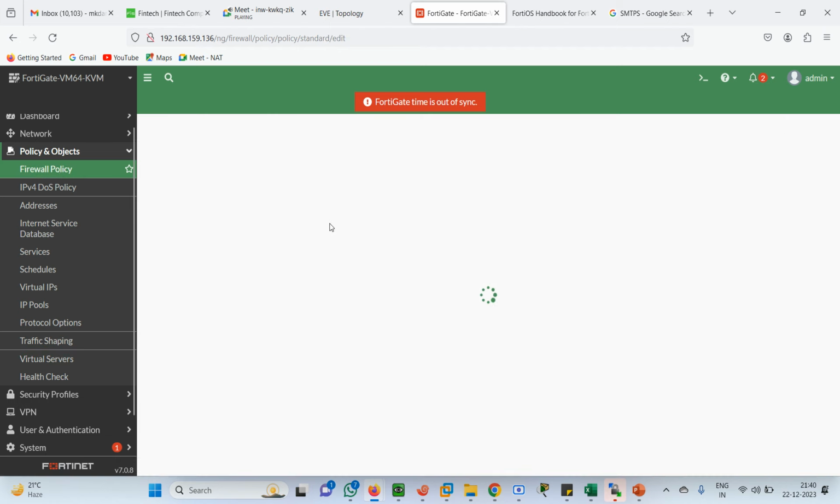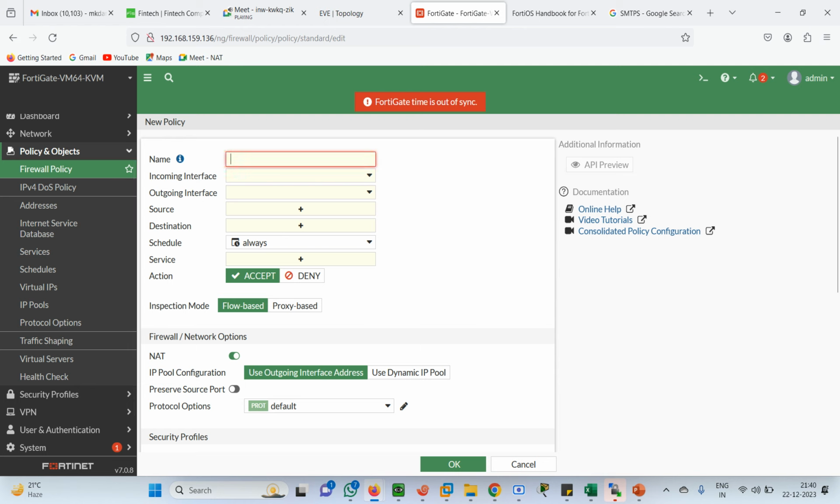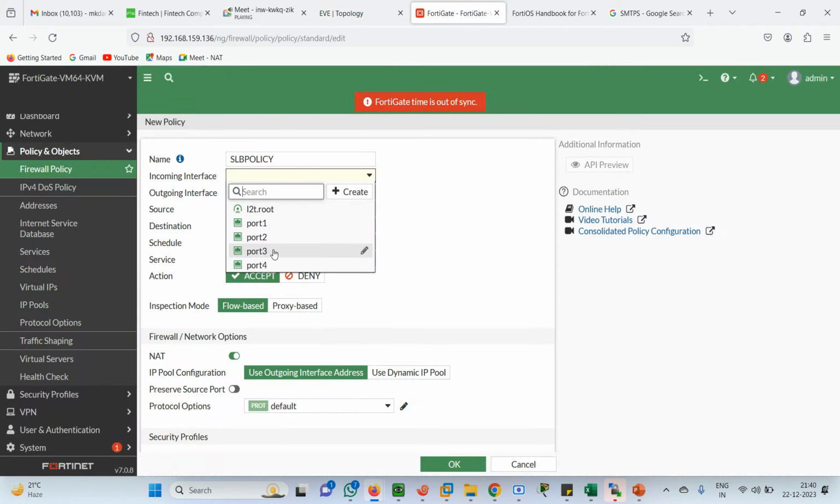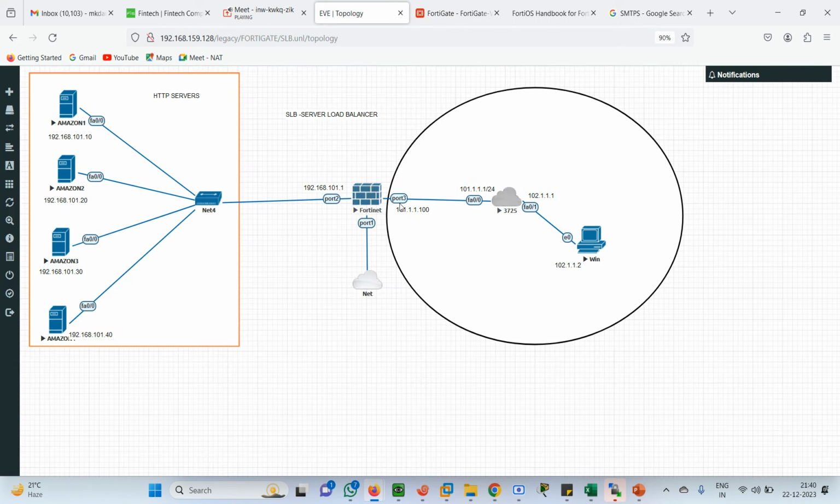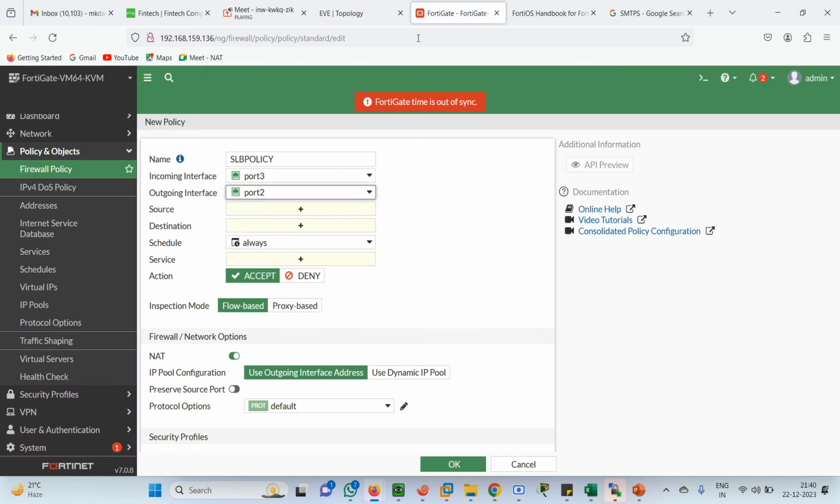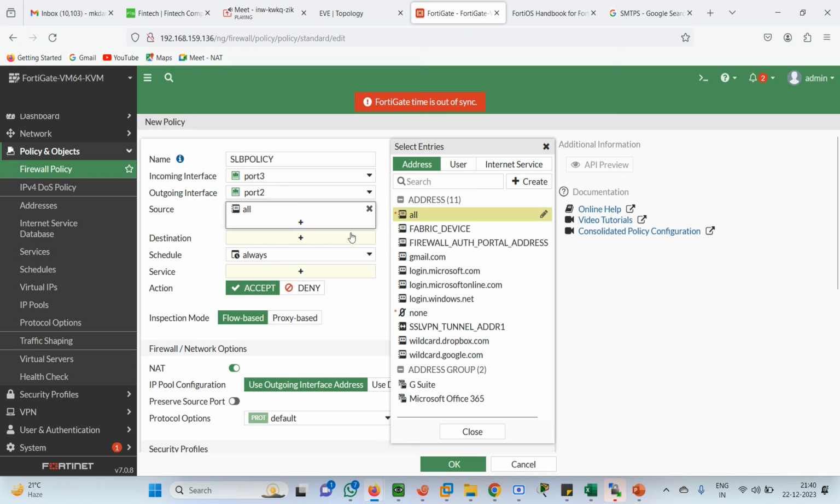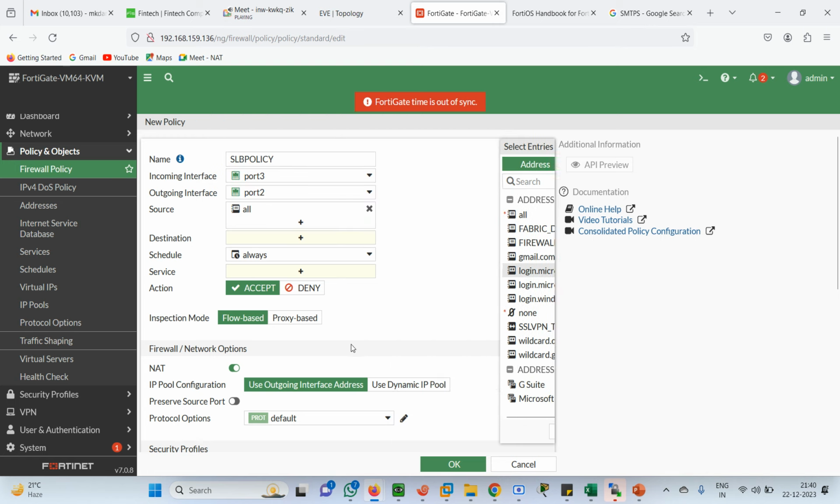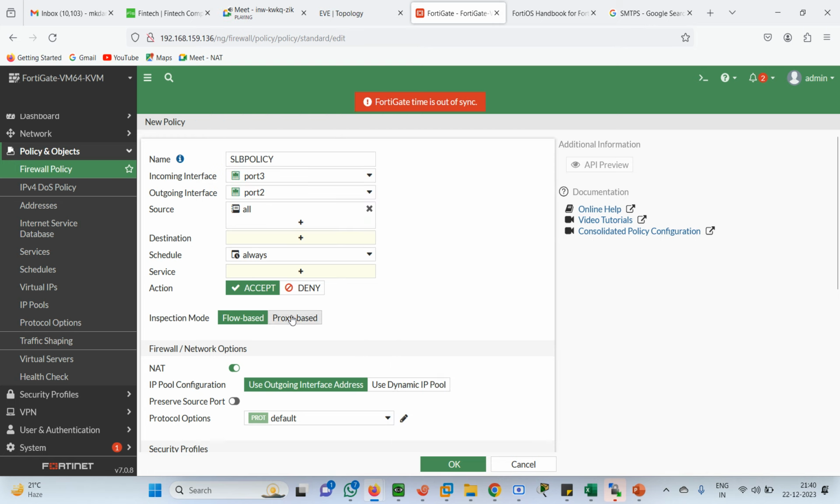Then the firewall policy. Create a policy, and I'm keeping the name as SLB policy. Incoming interface: the request will come from port number 3 and it will go to port number 2. The request will come from the outside public network, and the server is connected to port number 2, right? Source will be all, because we don't know. Here we are not getting anything, right? Because whenever you configure server load balancing, it should be proxy based, not flow based. That is the reason.